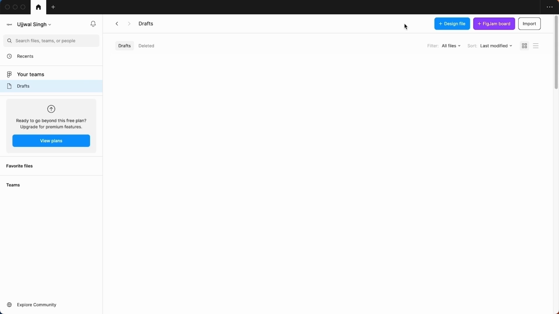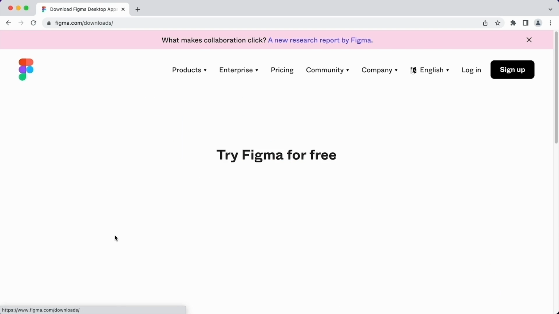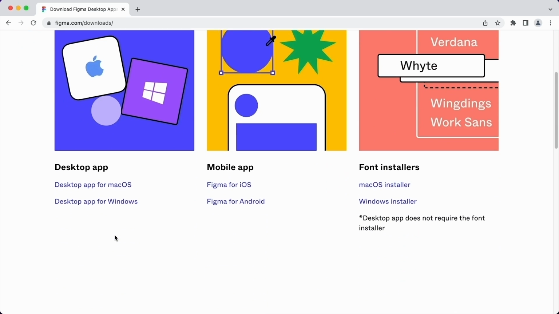For installing the Figma desktop app, we will simply go to the products and click here to go to the downloads. We can download the Figma desktop installer for Mac or Windows from here. After downloading the setup, you can simply install it. It is a standard double click install, and please let me know if you have any difficulty while installing the app.